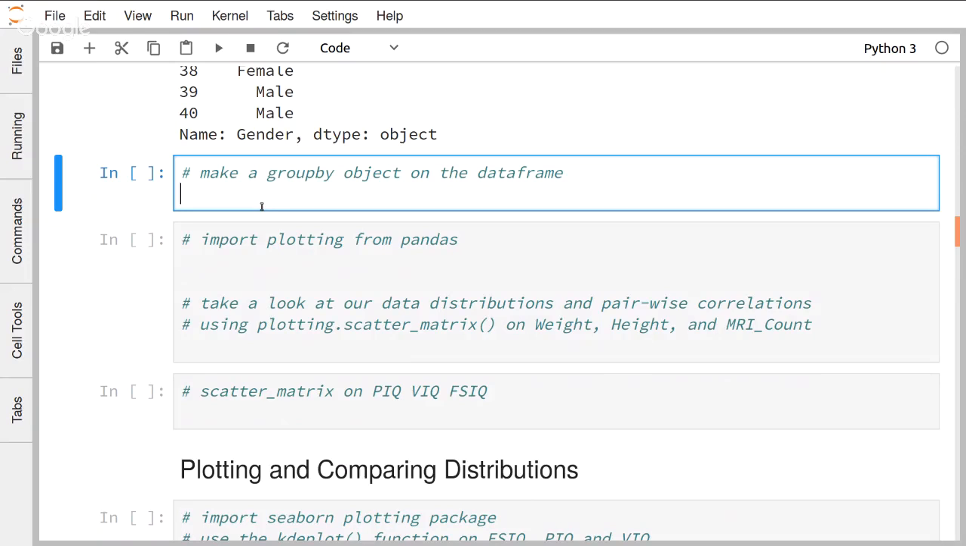So you can imagine that one group of this data are all the males, and another group of the data is all the females. There might be differences within these groups, right? In biological data, maybe their weights are different, their heights are different. You'd expect some sort of differences there. So what we can do to group our data is make a group by object.